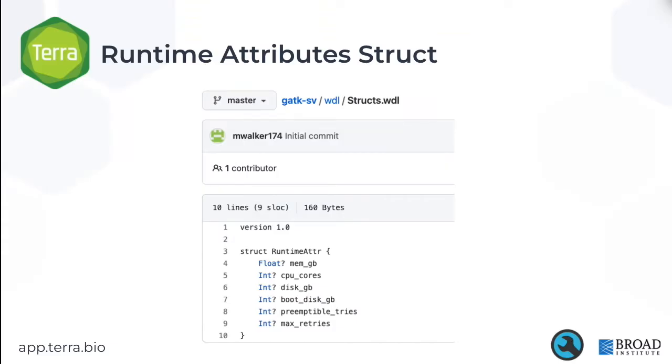The memory and disk space for every task in the GATK-SV pipeline are controlled by a runtime attributes struct that holds the memory, disk space, and other attributes we won't need to worry about today. If we want to increase the memory or disk in a particular task, we can override these attributes in Terra with arguments that are specific for each task.